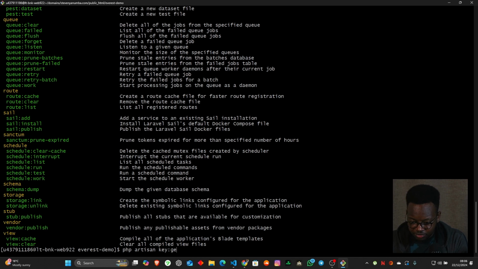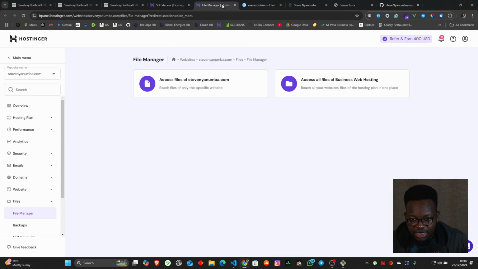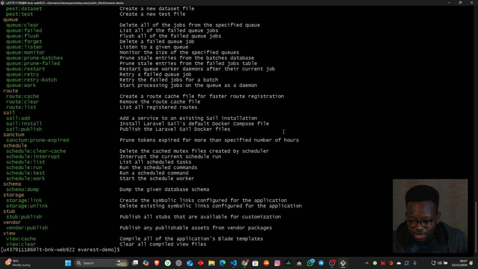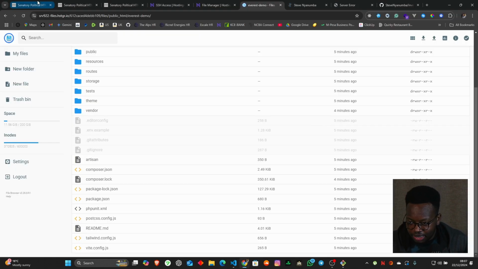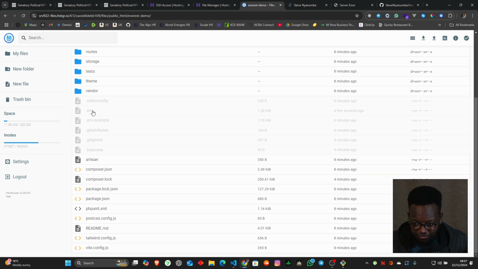generate. Actually, before we even do key generate, we need to copy our .env file, because if you see over here inside our files, we don't have our .env file. So if we come back here and do cp, we want to copy our .env.example. All right, and then we'll paste it as a .env. Once we do that, if we refresh these files, we'll be able to see that we have our .env ready.